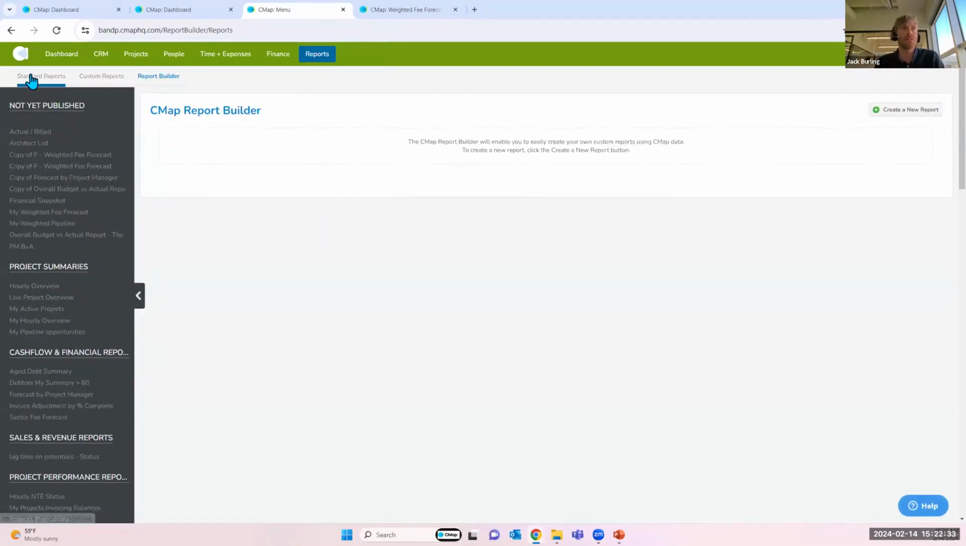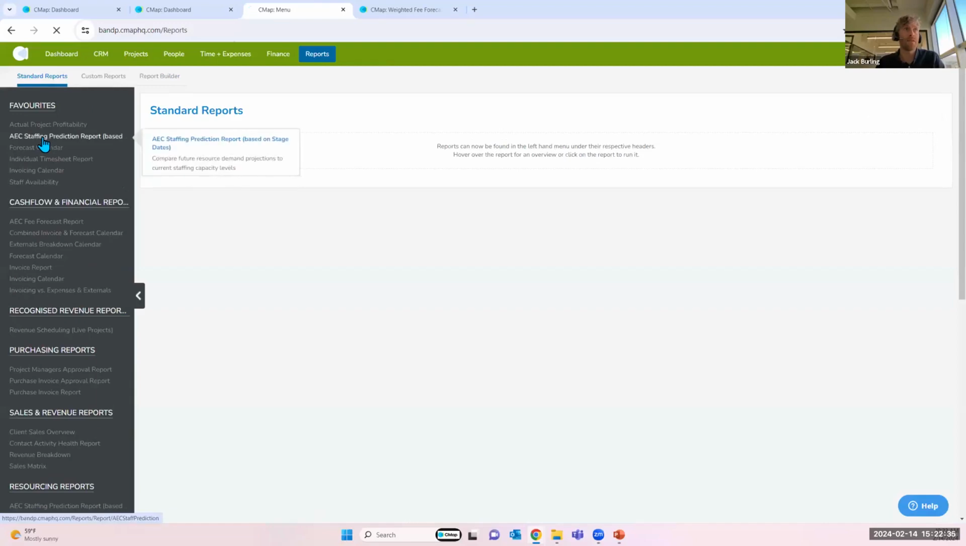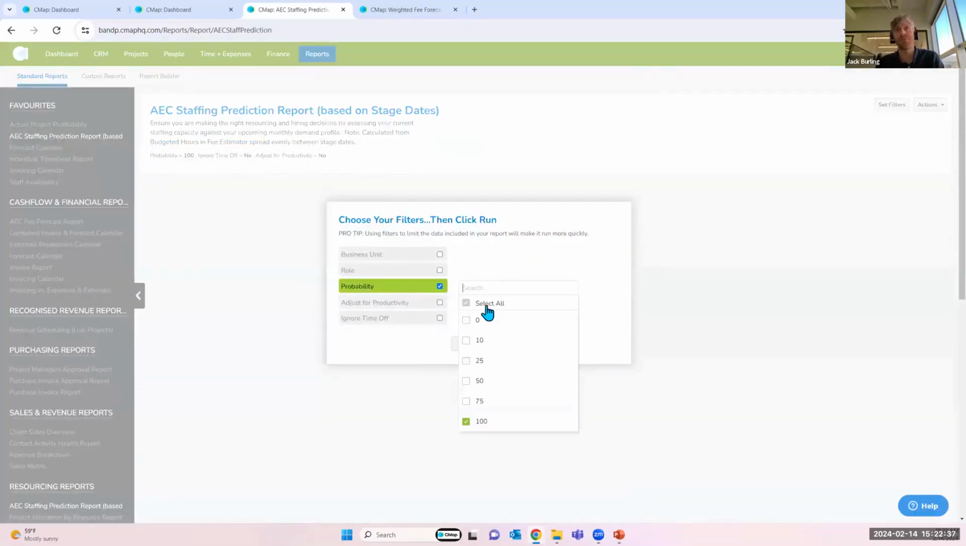So in the standard reports, we have the staffing prediction report, and that is going to show me information about how many people we have, and I can filter this by team, and how much work we've won and how much is in the pipeline, with a nice overall line graph.